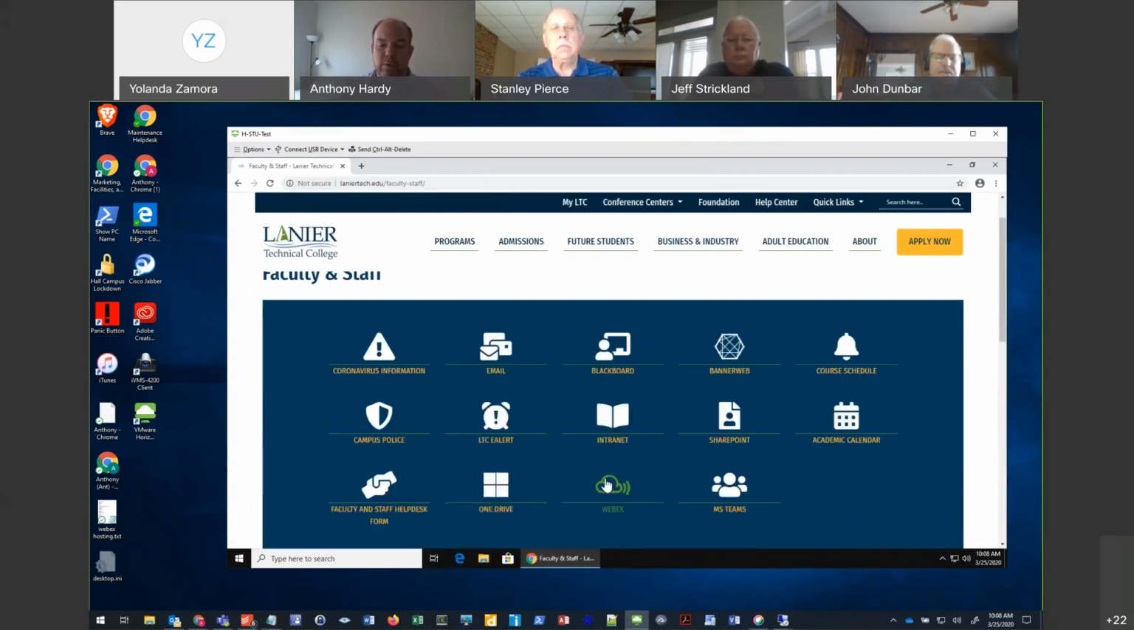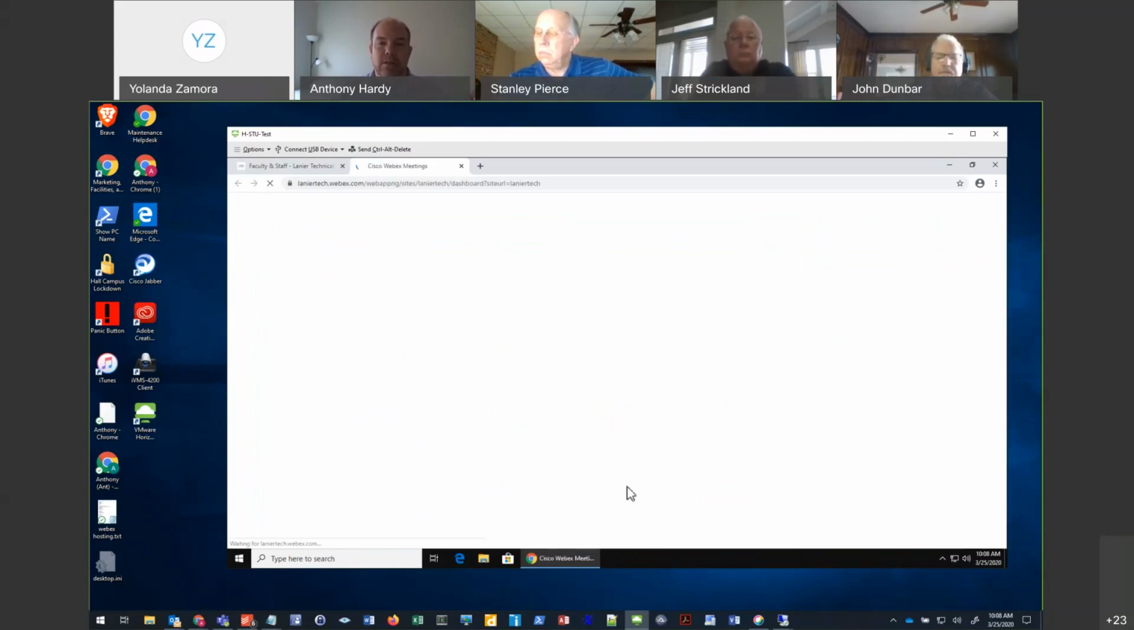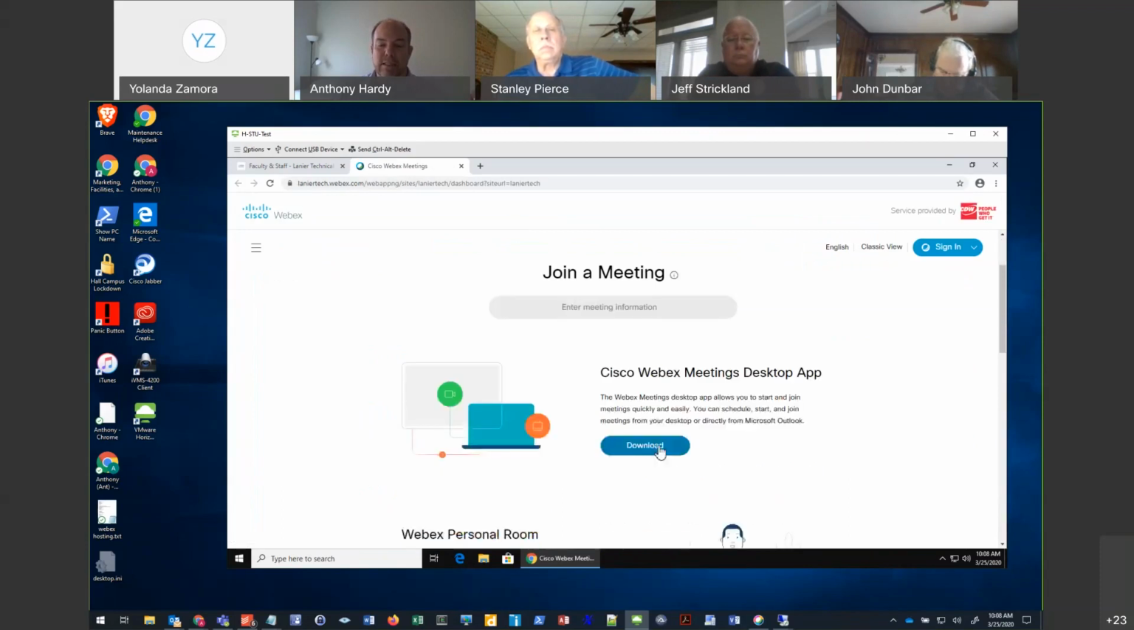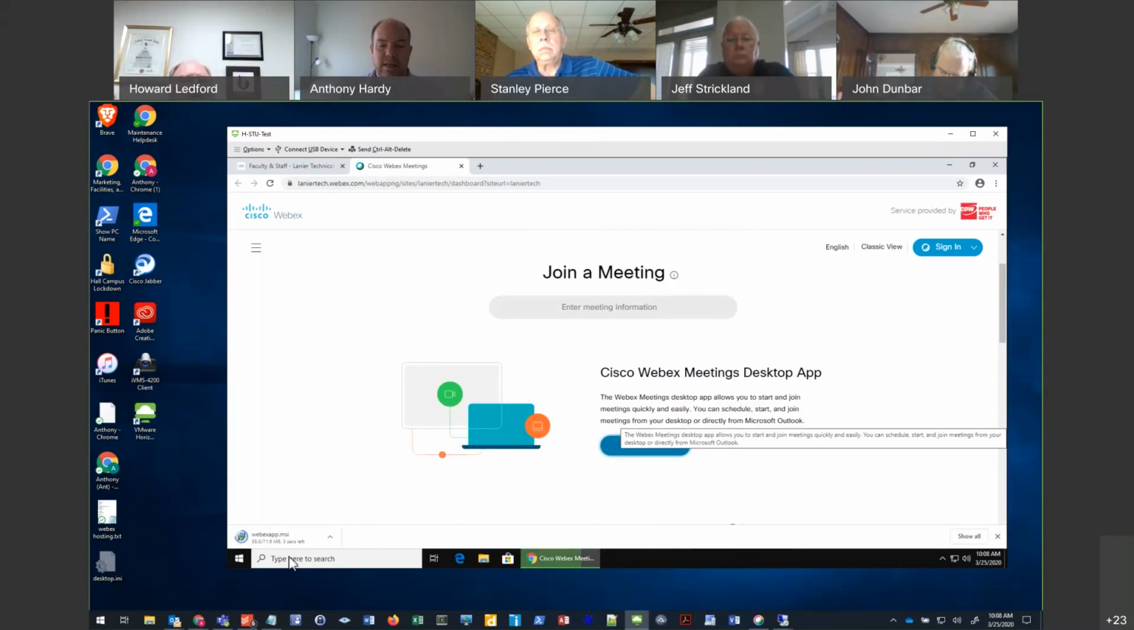But what we want to focus on is Webex. And again, we'll give additional training on these other items at a later point, but we're going to focus on Webex right now. So if I click that, it's going to pop open here, and it's going to give me a place to download the desktop meetings app. And I'm going to click that download button, and it's going to start that download for me right now.